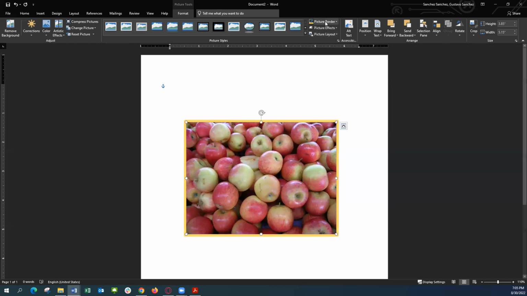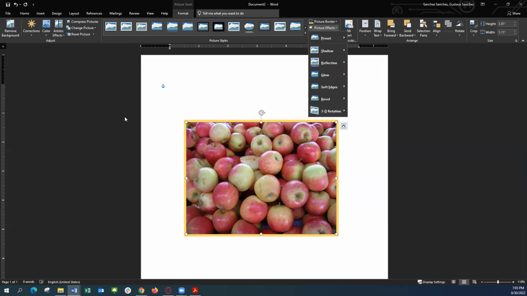Principalmente se van a estar usando el borde o el marco de la imagen y los efectos que ya les mostré. Y de esta manera es como se agregan varios efectos a su imagen.